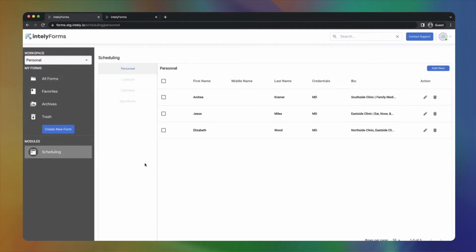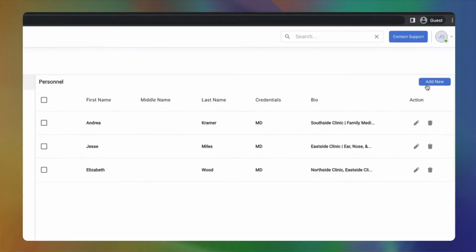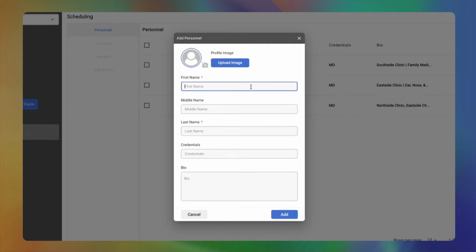When I'm taken into the scheduling module, I can see the components that will make up my schedule, and I can go ahead and build those out. Starting with the personnel, I can build out my provider here. I'm going to add some information. Dr. Moore. Dr. Moore works at the West Side Satellite Clinic, that is in a rural area outside of the main town, and he works in internal medicine.